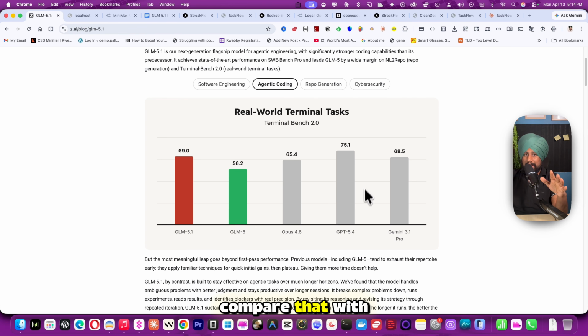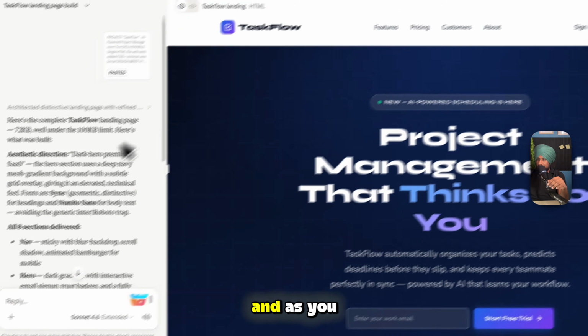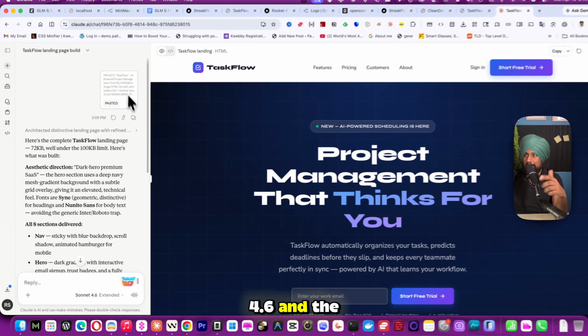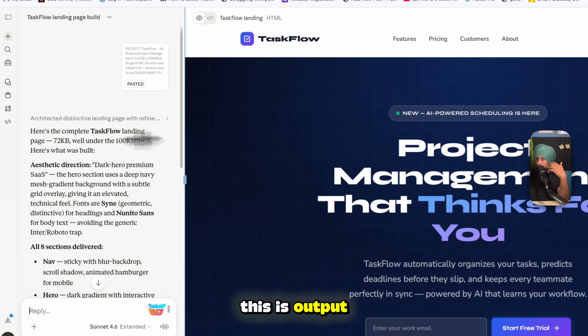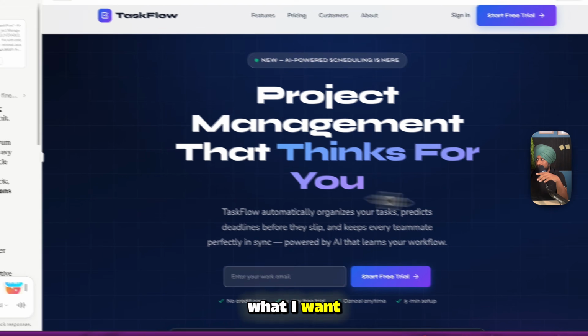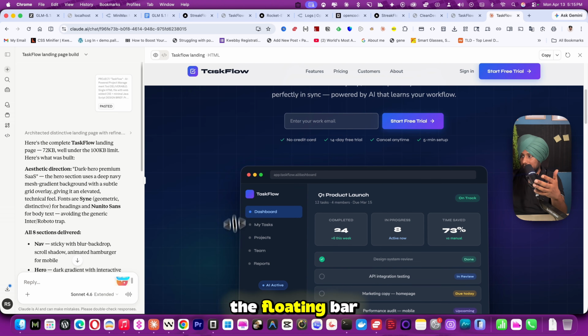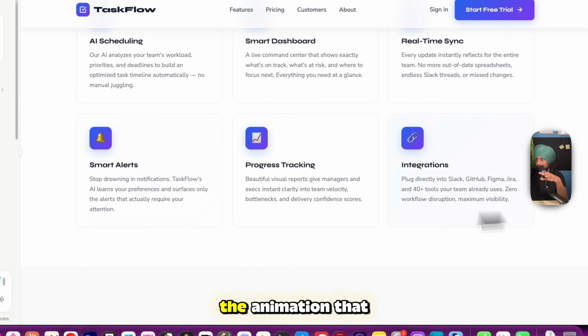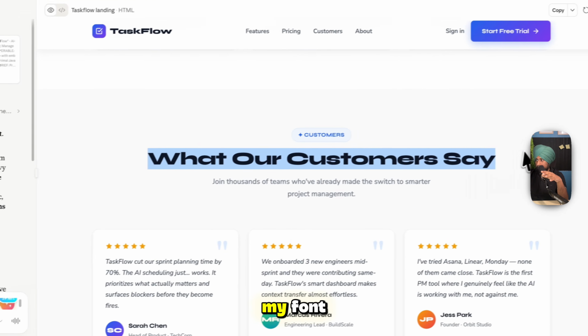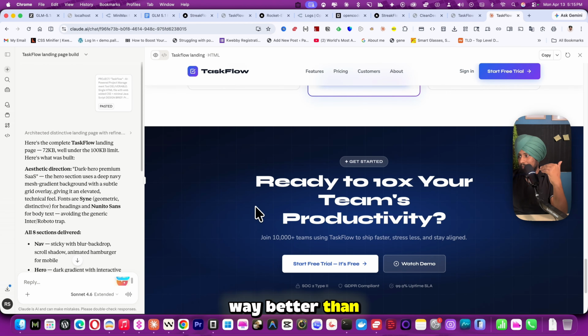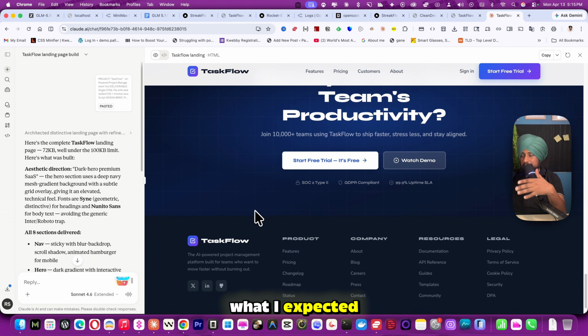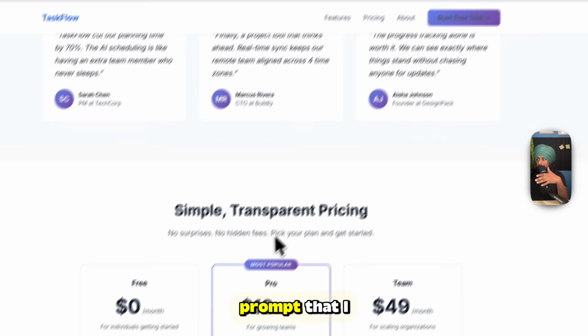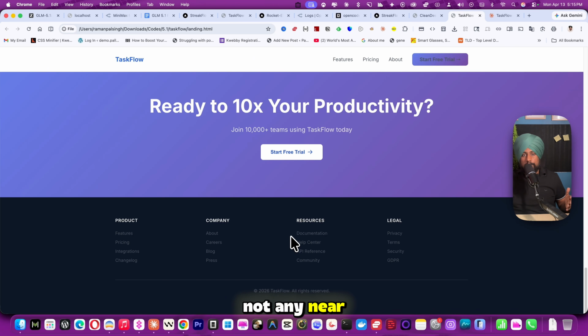But if I compare that with Opus 4.6, and as you can see, this is the 4.6 and the same prompt has been pasted. This is the output here, you can see. So this is what I want, the pattern behind, the floating bar. This is what I wanted in my hero section. So these are the animations that I wanted with my font. This is way better than what I expected, and this is what I expected from the LLM with the detailed prompt that I suggested. So this is not anywhere near even Opus 4.6. So I give it a 1 out of 5 for UI UX.